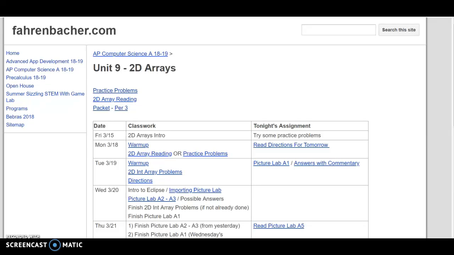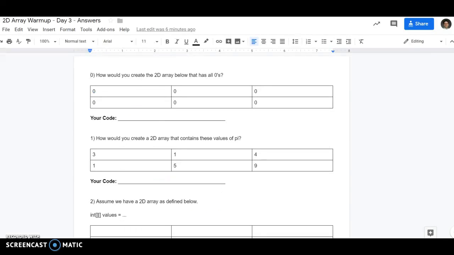So I'm going to go through a bunch of things. Hopefully at this point you have already done the warm-up in class. So I'm going to go through the warm-up quickly, and then I'm going to go through yesterday's warm-up. I'm going to do something else in the packet really quick, and then I'll tell you what you're going to do today. So the first problem of the warm-up asked you to create this 2D array filled with zeros.